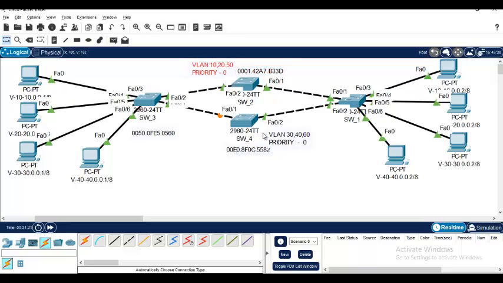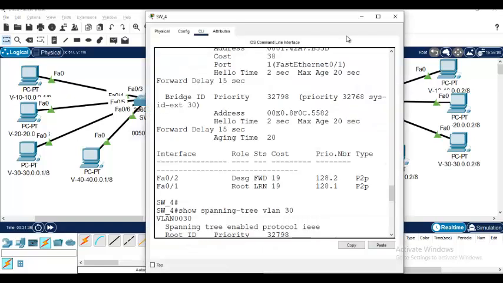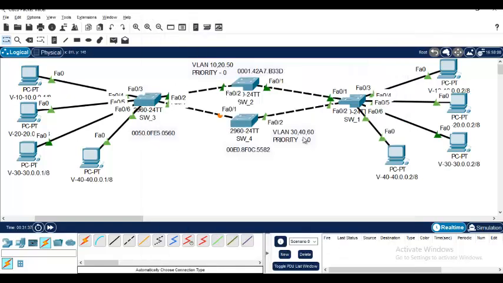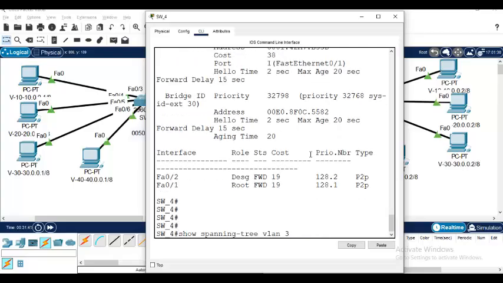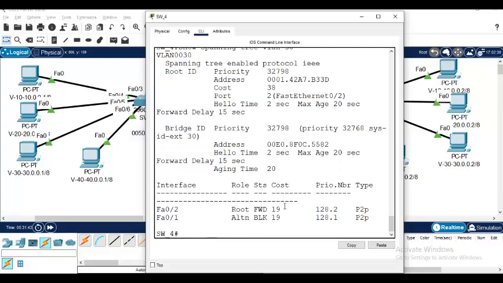You see, I'll go to switch 4. Right now for VLAN 30, 40, and 60, you see here. VLAN 30, it says blocking. This is not a root switch. VLAN 40, it's blocking. VLAN 60, it is blocking. But when I put the priority as 0 here, see what happens.